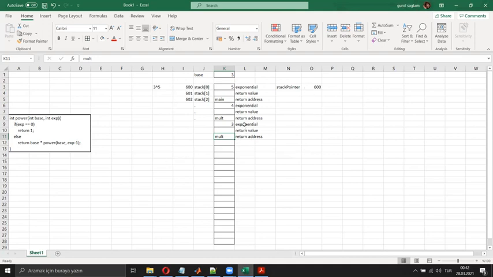Okay, and after this, maybe I should write a few more of these here to make it easier on us. And by the way, these addresses just increase one by one. And again, stack 0, 1, 2, 3, 4, 5, and so on.